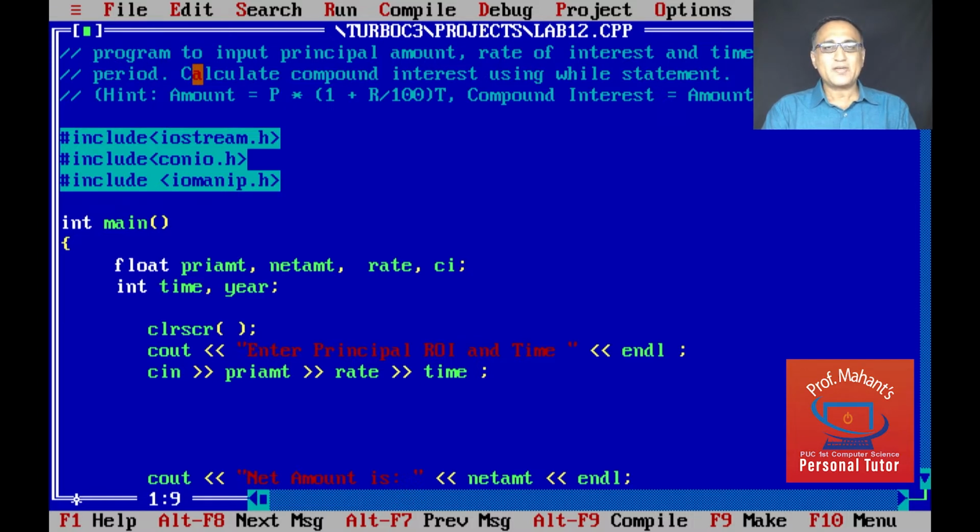So what I'm going to do here is I'm going to ask the user to enter the principal, time and rate of interest. So you can see the formula for calculating the compound interest here. Amount is principal multiplied by 1 plus r upon 100 to the power t. So what I am required to calculate here is not only what was the final amount of compound interest, but what was the total amount after adding the compound interest to the original principal amount.